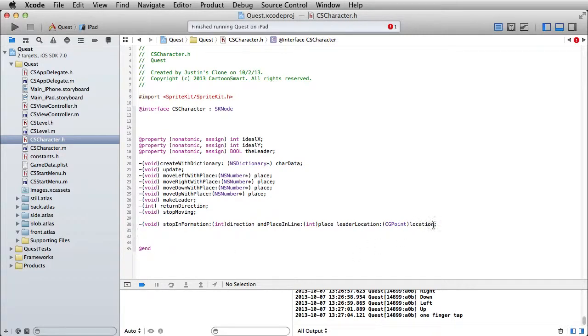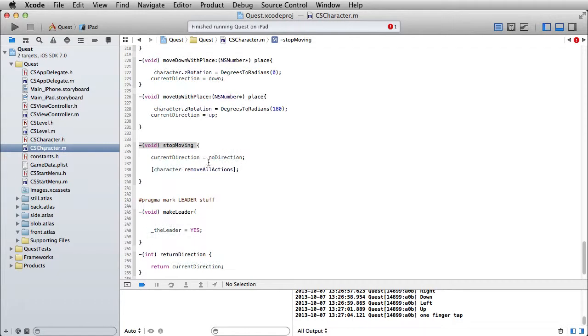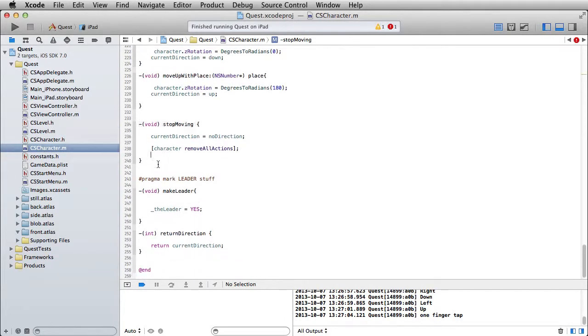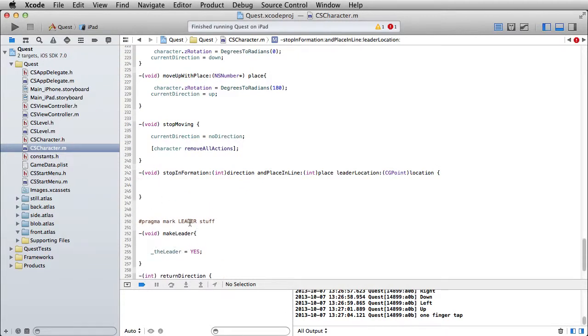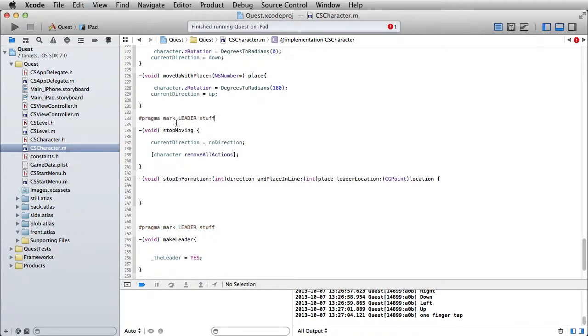Now let's copy this out, take it over to here. We'll put this underneath our current stop moving one, and it's probably about time we put a little pragma mark up here for stop moving. Okay, now we actually just need to do something inside of that method.